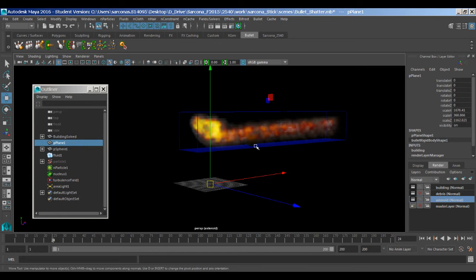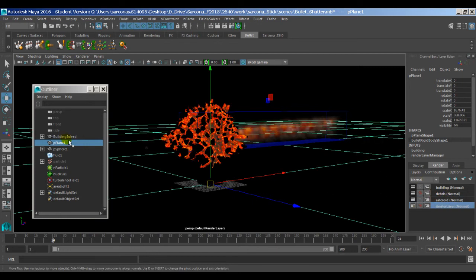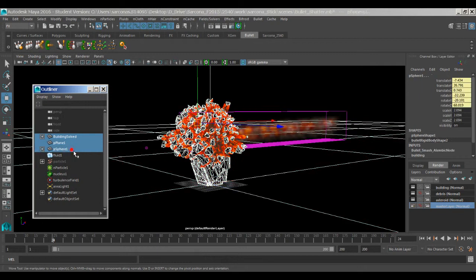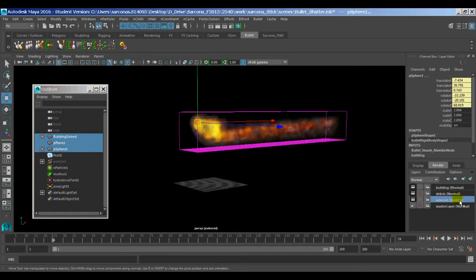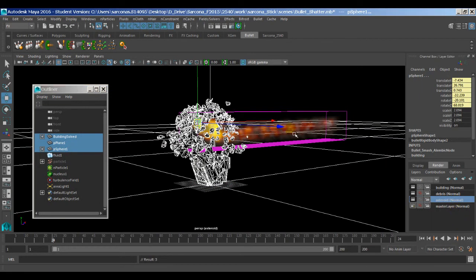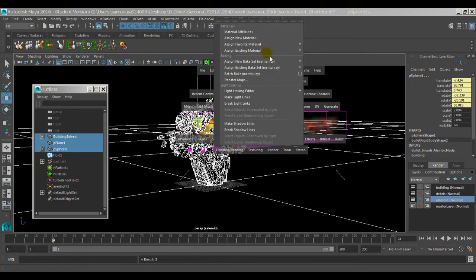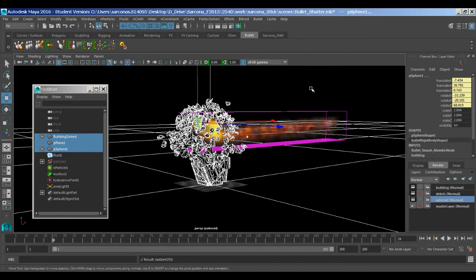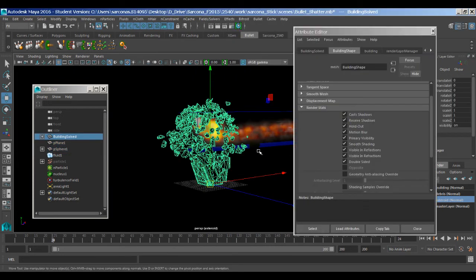All right, so now for the asteroid, I'm going to do a very similar thing. So I'm going to go back to my master layer. I'm going to click on the building, the plane, and the sphere. I'm going to go back to my asteroid layer. I'm going to right-click and add those in there. And then again, I'm going to assign that surface shader, or sorry, that Lambert 2, that's what it was, to this. And then again, I can make sure it says holdout.